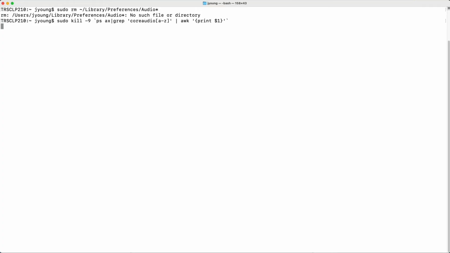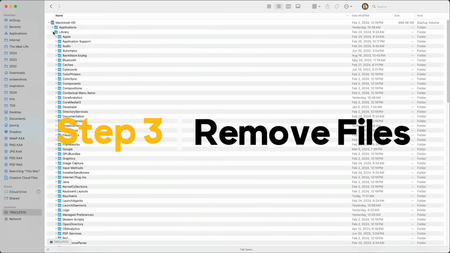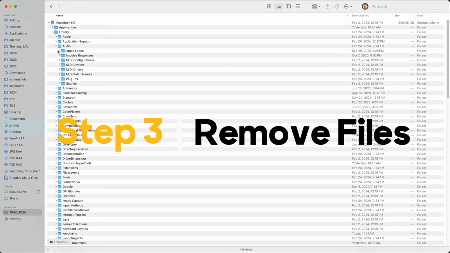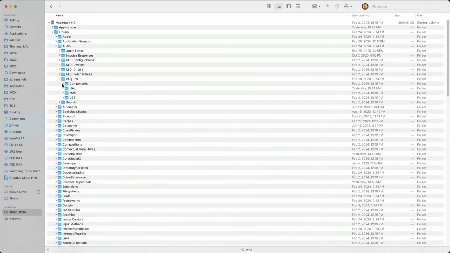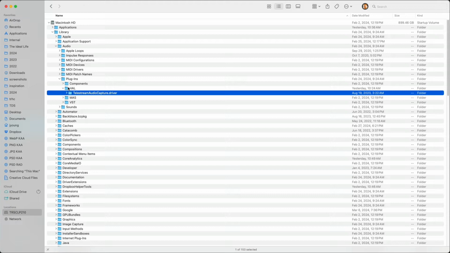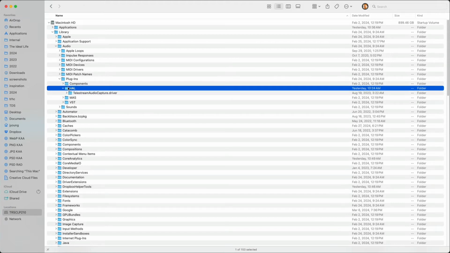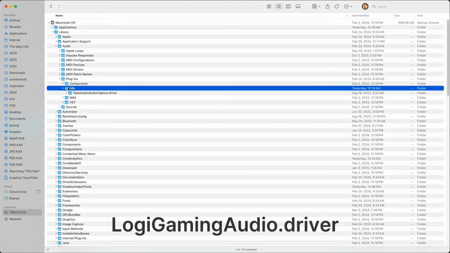And then we're going to head over to a new Finder window and remove some files from the library folder. With your Finder window open, navigate to your Mac's hard drive, then expand Library, then expand Audio, and then expand Plugins. Expand the HAL folder, and inside the HAL folder, look for a file called LogiGamingAudio.driver and delete that file.